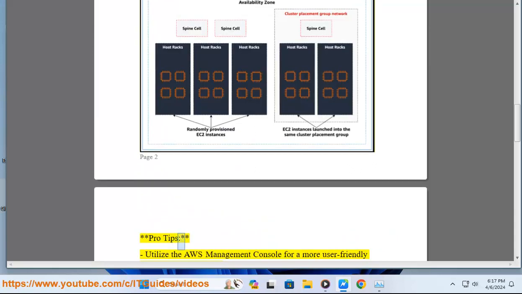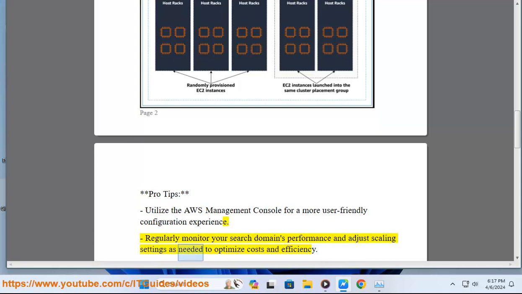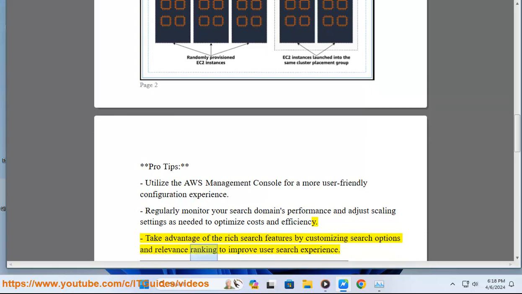Pro tips: utilize the AWS Management Console for a more user-friendly configuration experience. Regularly monitor your search domain's performance and adjust scaling settings as needed for efficiency. Take advantage of the rich search features by customizing search options and relevance ranking to improve user search experience.